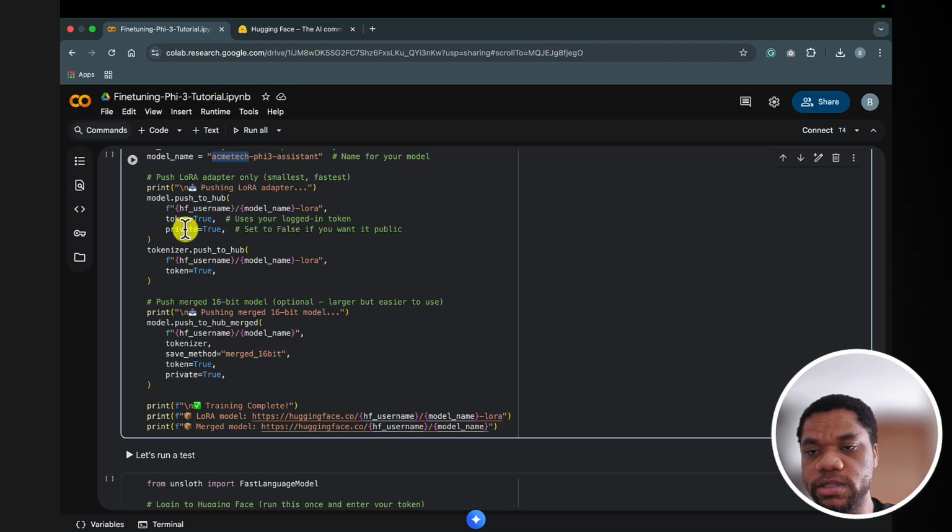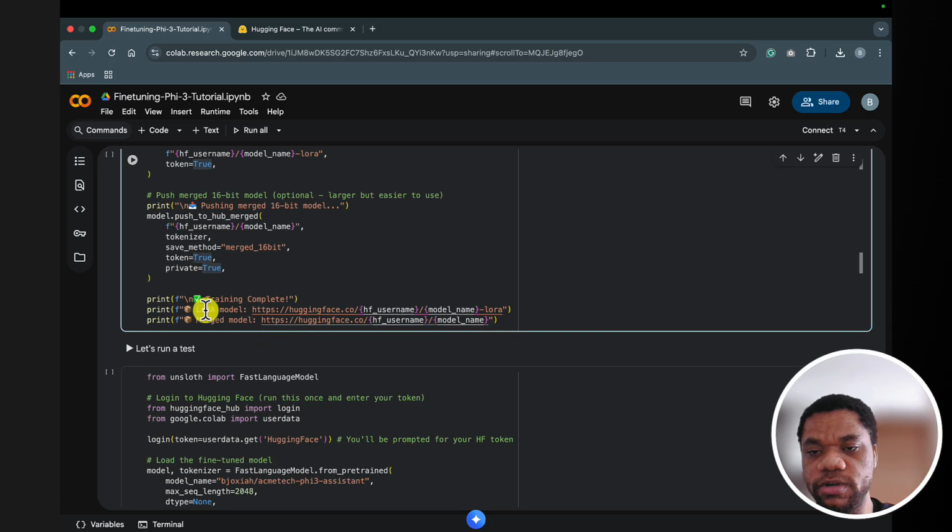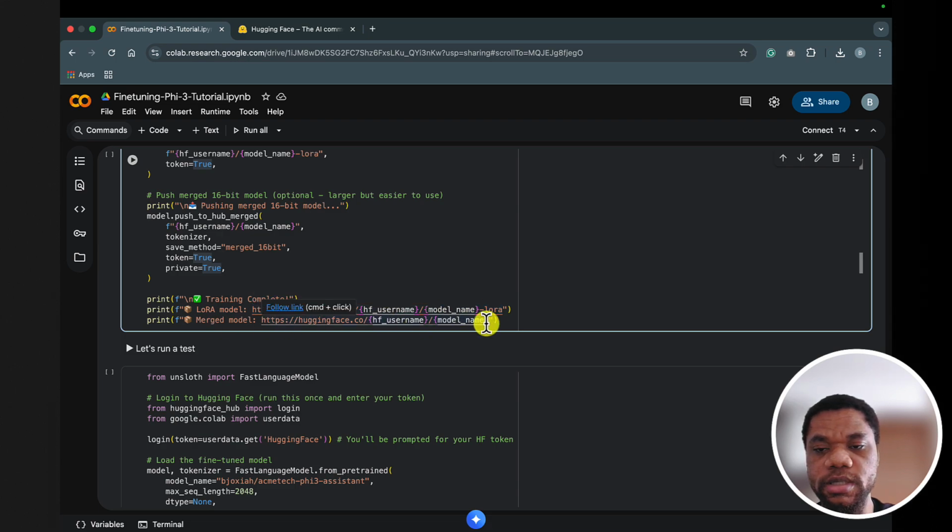And as you can see here, we have private set to true. So it means the repo that it will create is going to be private. It's not going to be public. And also here, once it's done, you'll find your LoRA model in this link, and you'll find your merged model in this link.